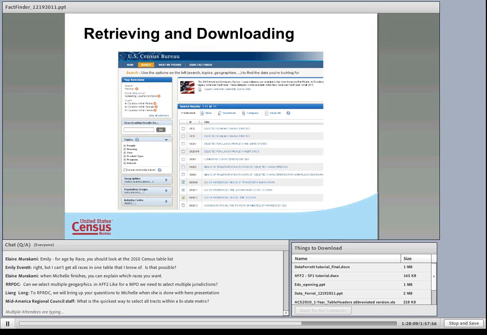Now I'm going to talk about retrieving and downloading tables. Once you've selected your topic or table or geography, you have several options to retrieve your tables. If you want just one table from the list, you can just hit the hyperlink and it'll come up. If you want more tables than that, you can just hit the check mark next to the tables, and then you can select either view to view the tables or download the tables into a zip file.